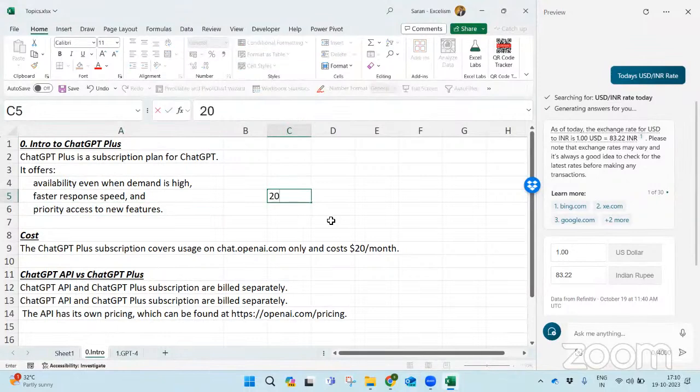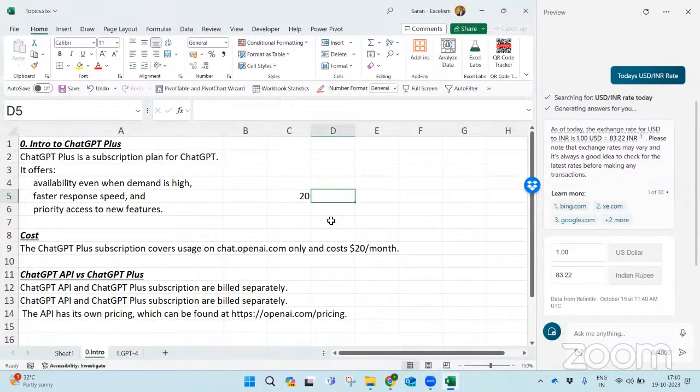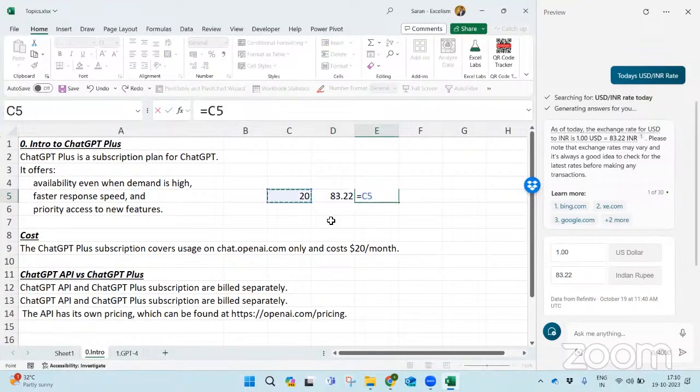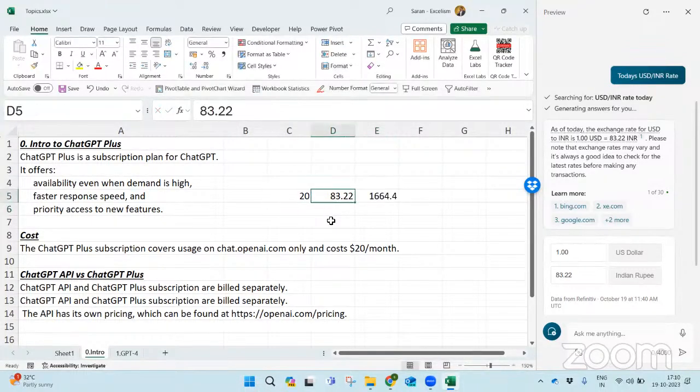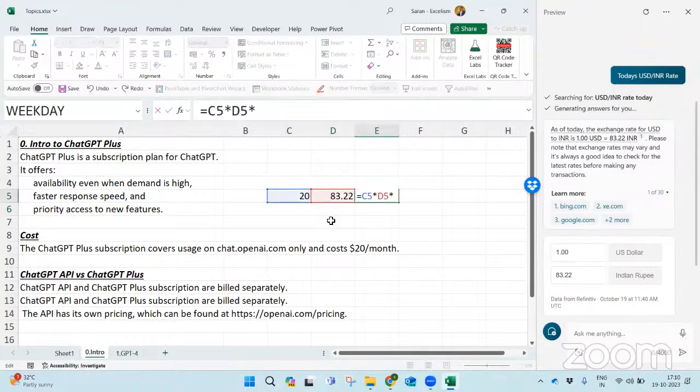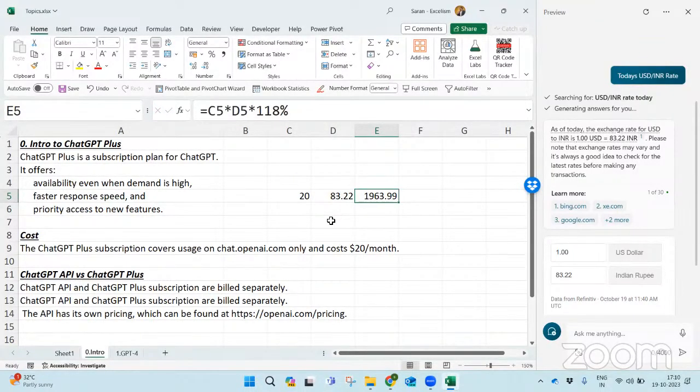83.22. Maybe if you want $20, 83.22. Okay, with all costs, maybe 84 with other charges. That's considering it as 118%. Not sure what the taxes are, but let's say 118% as per India, it is approximately 1963. Maybe with additional other charges together, it's going to be approximately 2000 rupees per month. If you are okay to pay 2000 rupees per month, you can consider subscribing to ChatGPT Plus.